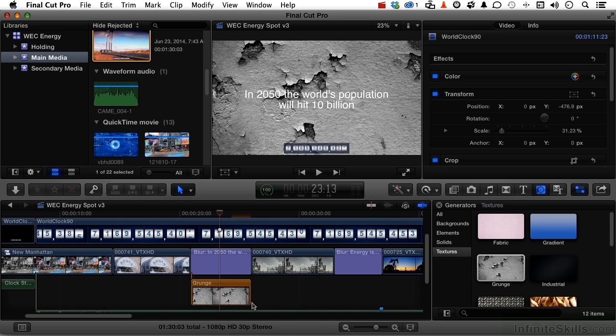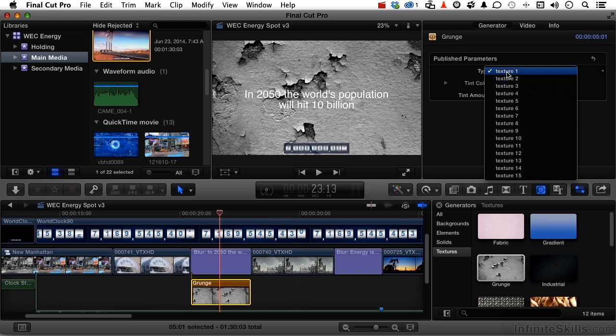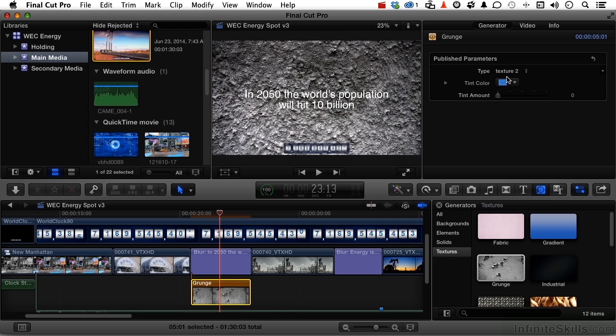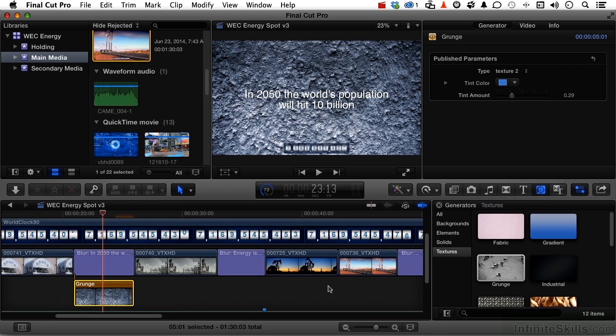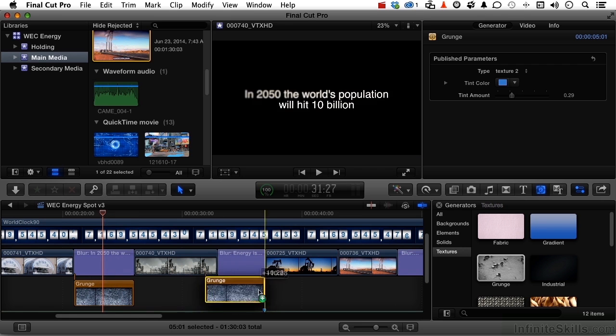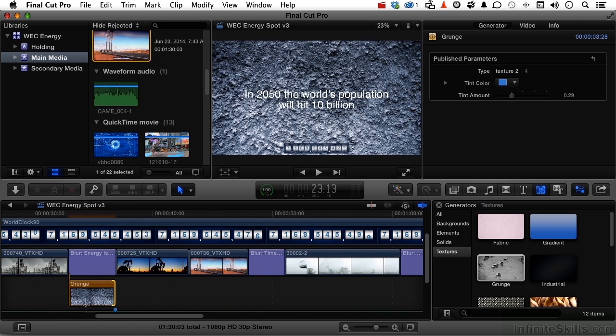And there is grunge. Now, if we go into the generator, we do have a texture type. You got 15 different textures you can use. It's kind of an interesting one. We can also change the tint color if we so desire. Let's say we're at this point kind of happy with that, but we do have several more of these things, don't we? The easiest way to do this would be to select this one, hold down the Option key, and drag it over as a copy, attach it there, and trim it up. Piece of cake, as they say. Let's do the same thing over here, and trim it up.